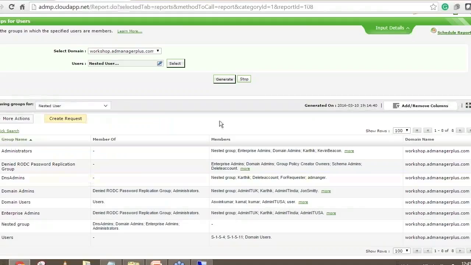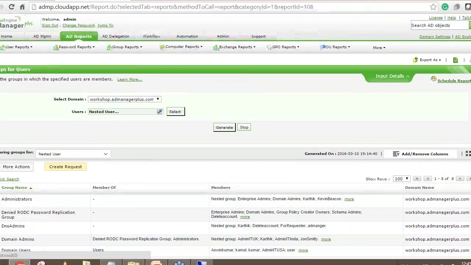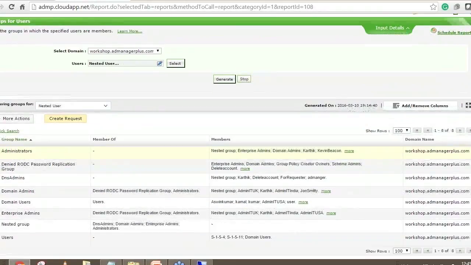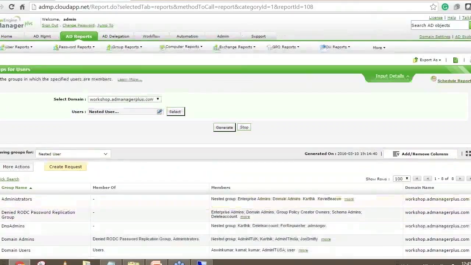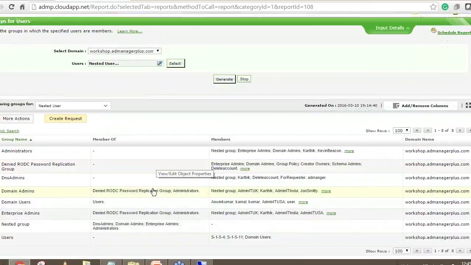So you can get the iterative group membership, or the consolidated list of groups for a specific user, just with a click of a button. That's the power of this tool. This report does not only investigate the direct group membership, it also investigates the nested group membership. So you have the report right here.